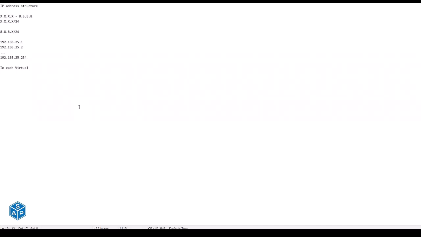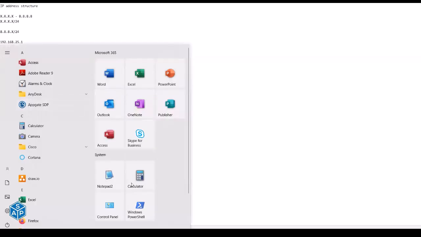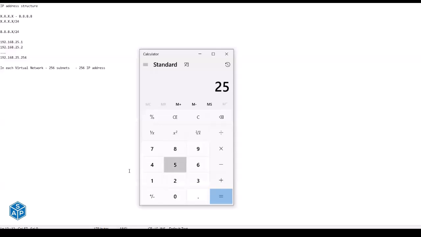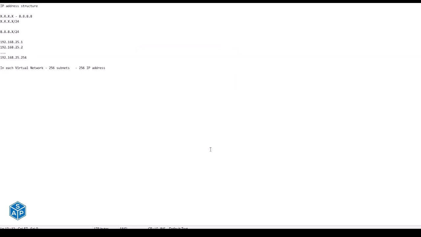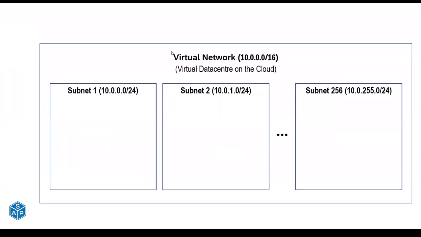In each virtual network, you can create up to 256 subnets. In each subnet, you can have up to 256 IP addresses. If you want to see how many IP addresses you can have in this virtual network, 256 times 256, so around 65,536 IP addresses. Which virtual subnet? Sorry, virtual network. So you can have up to 65,536 IP addresses in this virtual network.